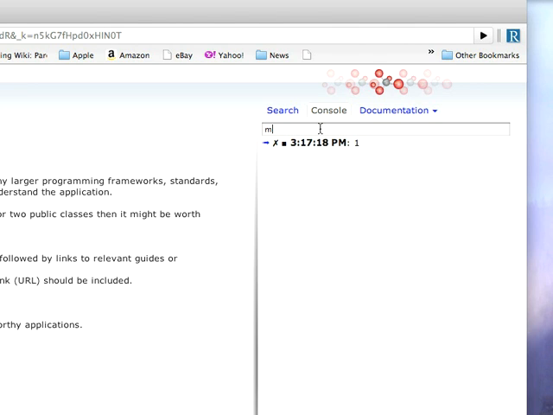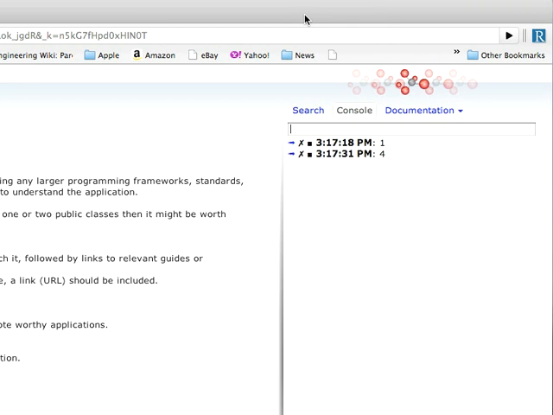And now I can do something like myCounter := myCounter + 3. Hit return, and you notice it's got me the 4. Now that's not all that interesting. There's nothing to expand out.